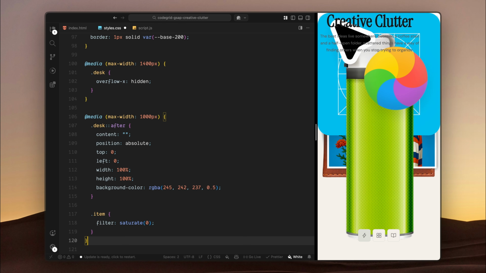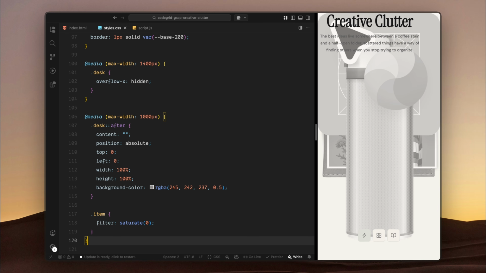Finally, I will add a couple of responsive adjustments. On screens narrower than 1400 pixels, I am hiding horizontal overflow on the desk so nothing bleeds out. And on screens below 1000 pixels, I am adding a semi-transparent overlay on top of the desk using a pseudo-element and desaturating all the items. This is just a simple way to keep things looking clean on smaller screens where the scattered layout doesn't quite look well. And that covers the CSS.